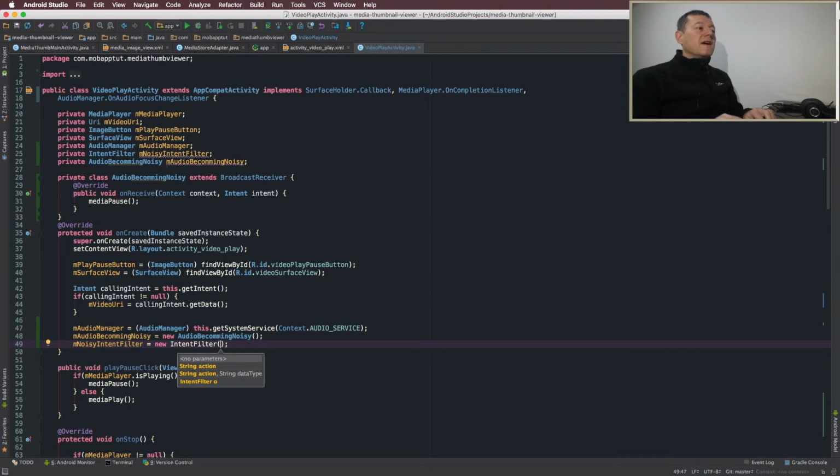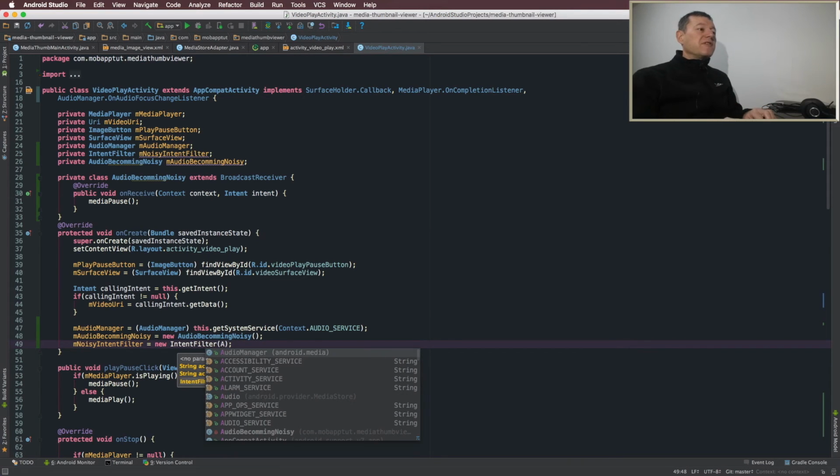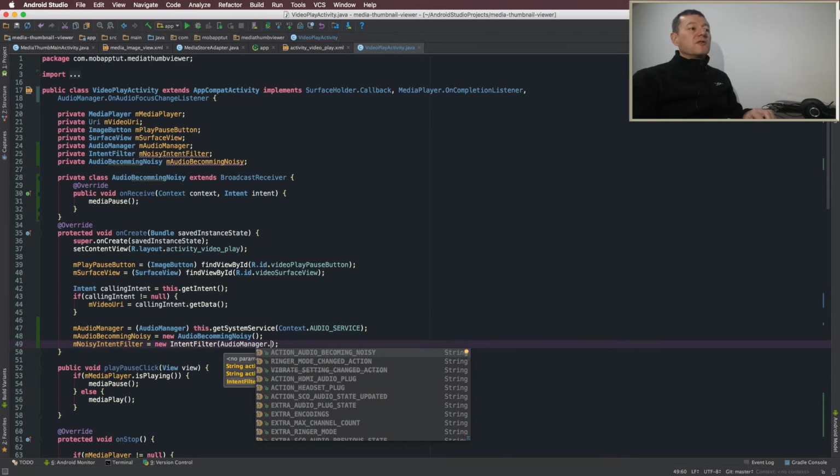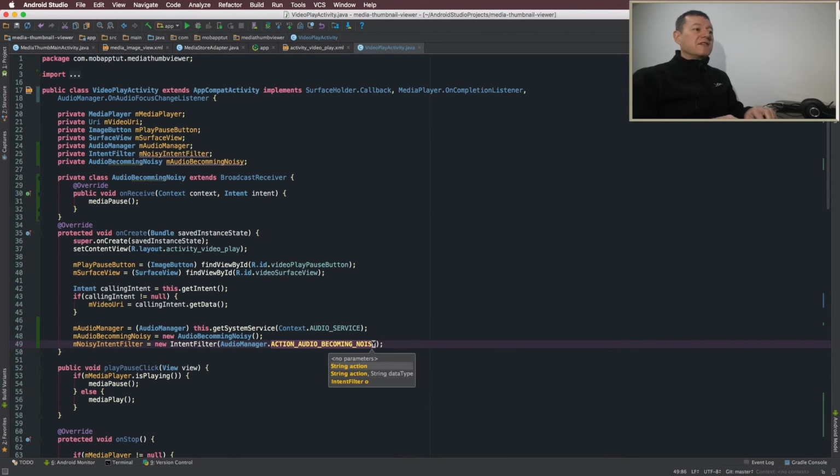And inside here, we're going to feed in that action for becoming noisy. That's provided to us by the AudioManager, and it's called ACTION_AUDIO_BECOMING_NOISY for us to listen to.